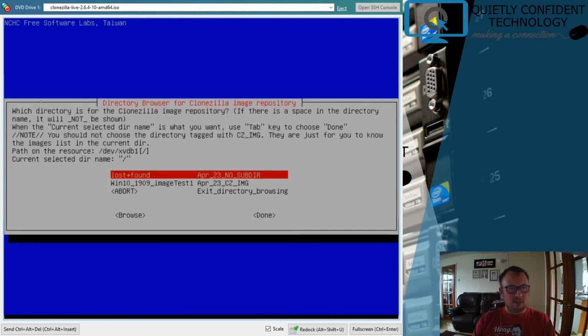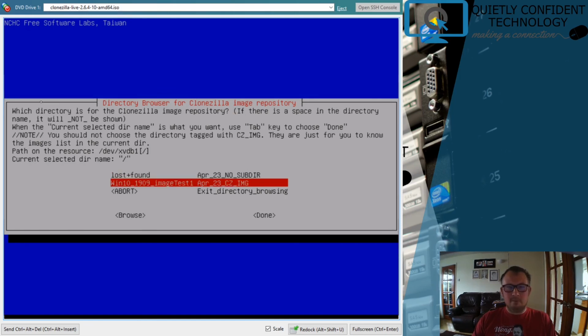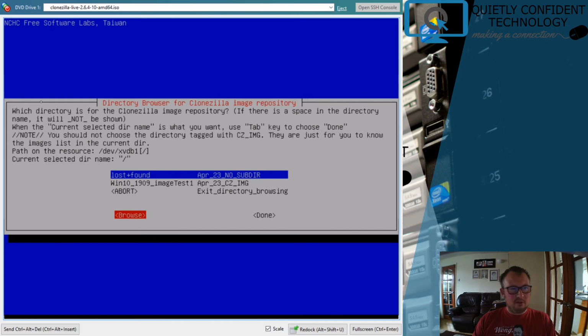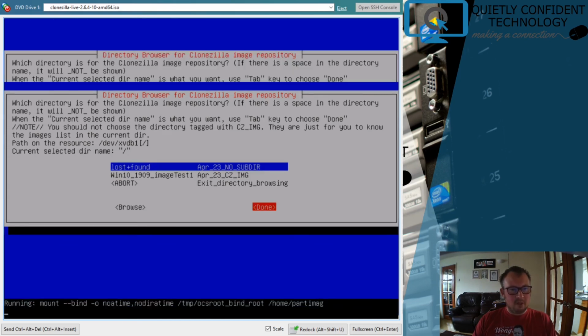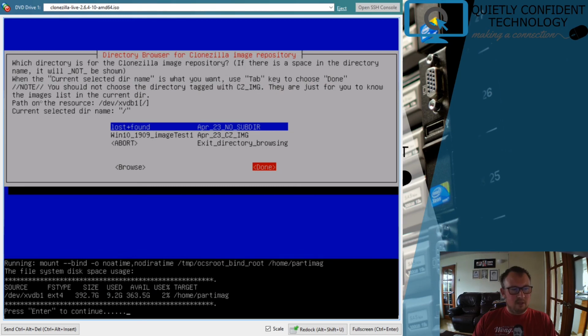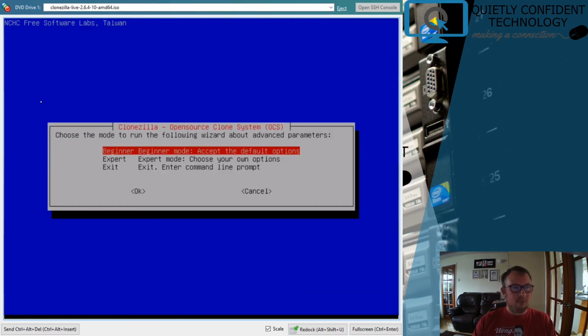You can see that at the moment there's the lost and found folder, one of the default Linux folders if you're not familiar with that. And win10 1909 image test 1, that's a test that I conducted a few days ago. So we want it in this folder, so you go to done, not browse, and hit space. It asks you whether you're sure, enter to continue.